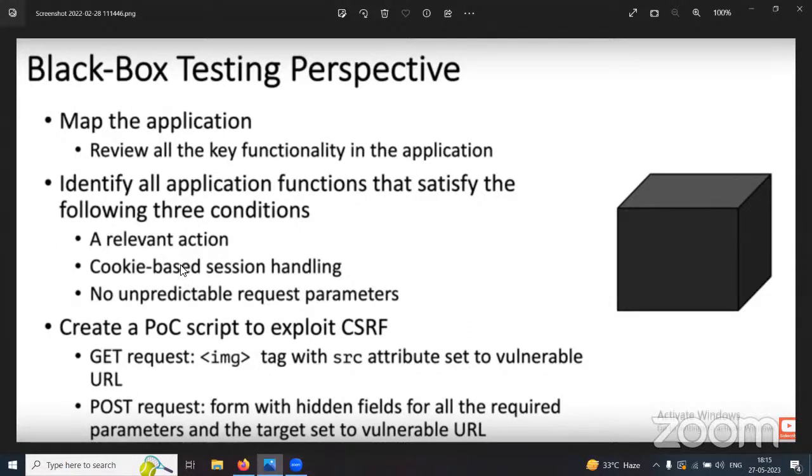We need to check all the endpoints, and we need to check 3 conditions at first: whether this particular endpoint has a relevant action, meaning it is sensitive or not, and then whether the session token is being handled via any kind of cookie. We need to check if the session token is handled via cookie. And third, whether it has a predictable or unpredictable request parameter.